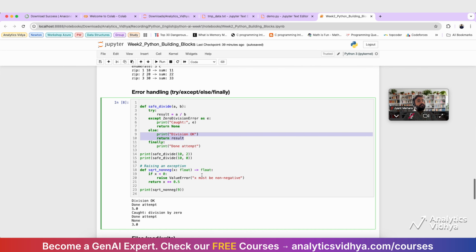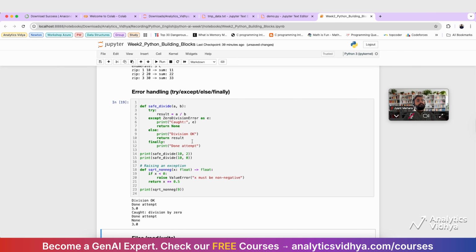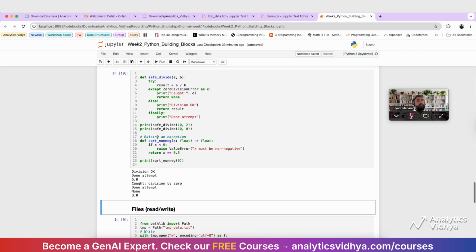Right? Let's call this function. So when I call this function 10, 2, what is the output? Division is okay. But when I'm calling the function next 10, 0, what is the output? Caught division by 0. Right?